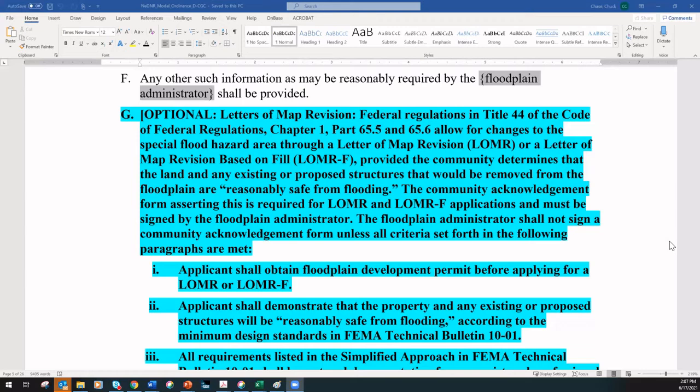What we're talking about here is if somebody wants to do that sort of artificially. They want to go ahead and build in the floodplain, but they want to bring in fill and elevate their property so that their property is higher than the base flood elevation, and then get it removed. They can do that. They have to have a permit from you to bring the fill in, because that's development. But then once they do that, they can apply to FEMA and say, look, my property now is higher than the floodwaters. I'd like to have it removed.